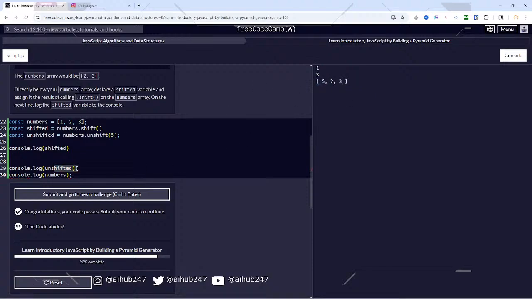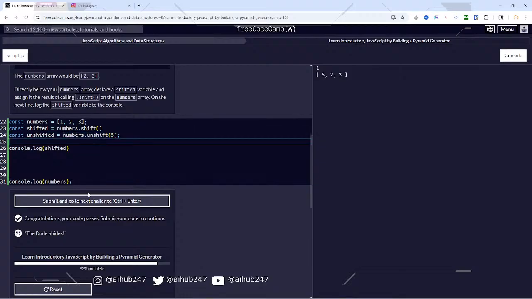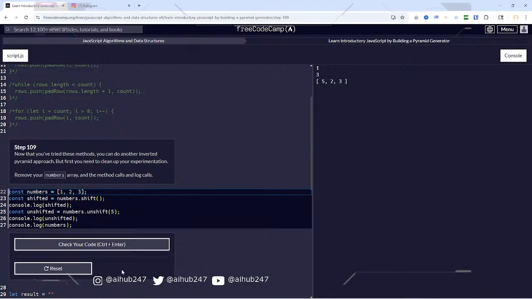Let's see if I do it this way. So if I take this out, that's shifted. Oh, I would have to take this out maybe. Yeah. Well, don't worry about that. That's a mind fart there.